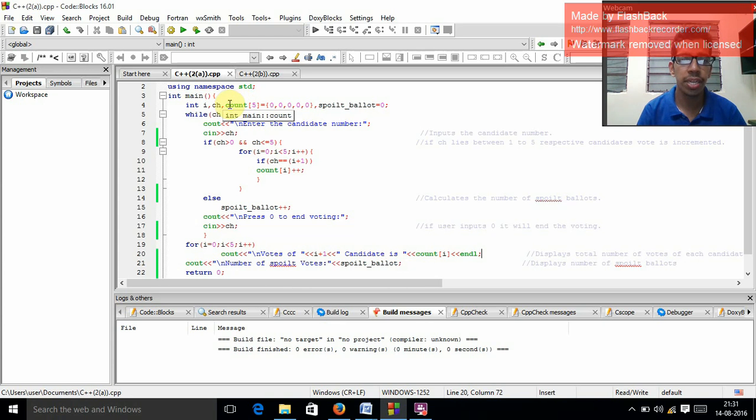Here you can see I have taken an array count which will store the votes of each candidate, and also a variable spoiled ballot which will store the spoiled ballots. Here the user will enter choice, that is the candidate number. If ch greater than 0 and ch less than or equal to 5, that is, if the choice lies between 1 to 5, the respective candidate's vote will be incremented, else the spoiled ballot will be increased.